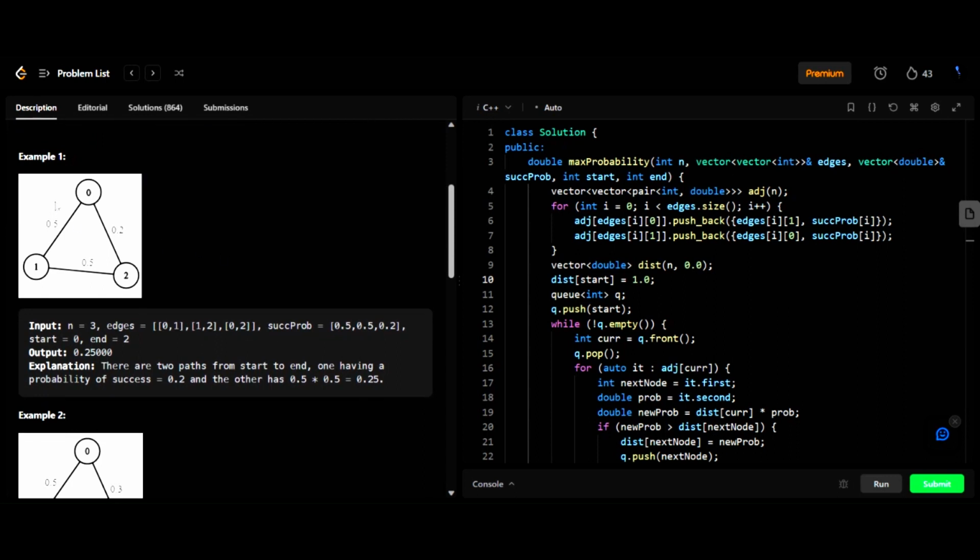So we will be using an algorithm like Dijkstra's algorithm, but here we will be finding the maximum probability, and we will be multiplying the probabilities along the path. So here we are given three nodes and edges, and the success probabilities are given.